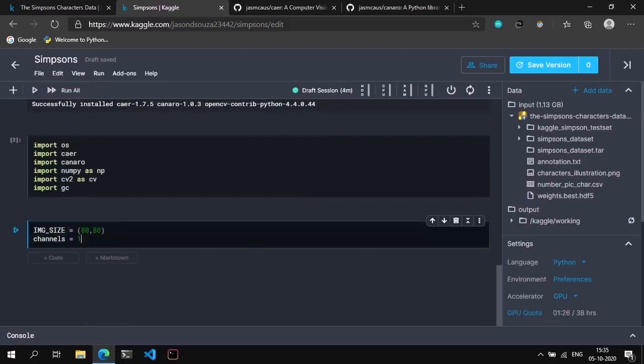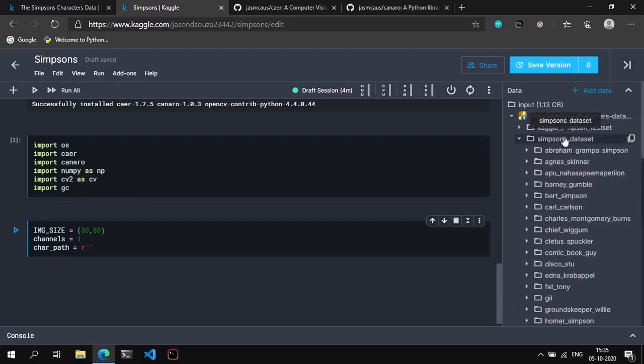So run that. What we need next is we're going to say car_path is equal to the base path where all the actual data lies. And that is in this Simpsons_dataset. This is the base folder for where all our images are stored in. So we're going to copy this file path and paste that in there.